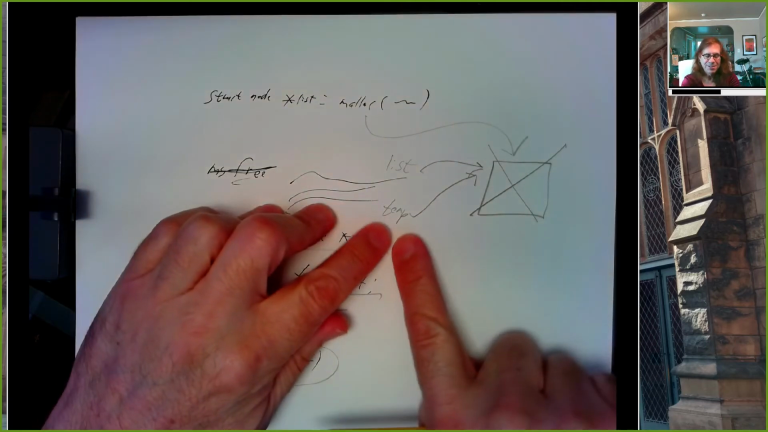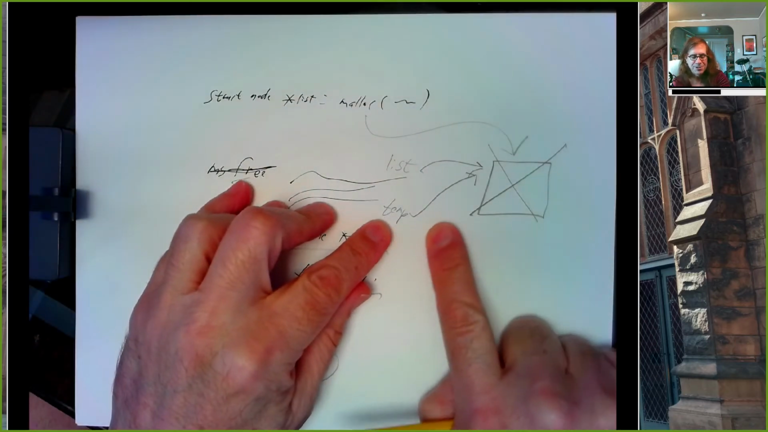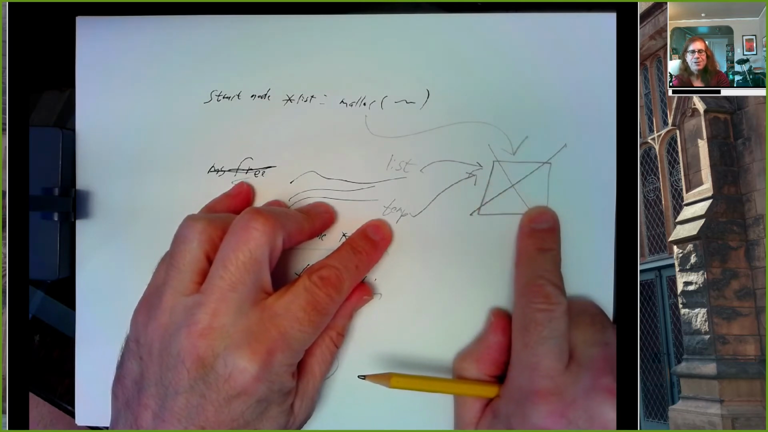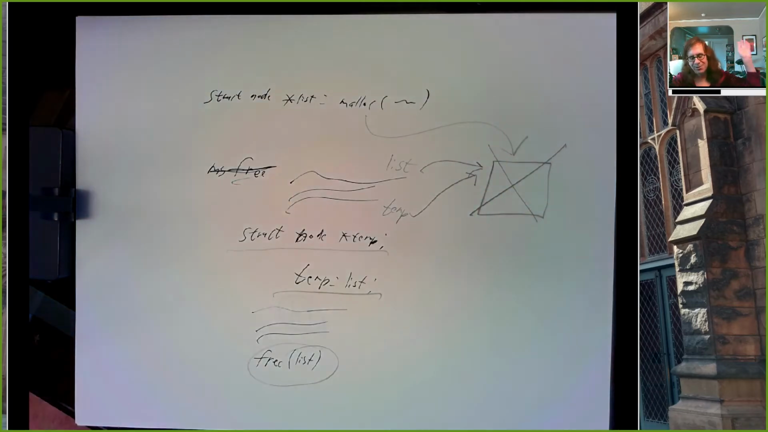But if I free list and now I try to free temp, the system's going to say, okay, let's get rid of the block of memory temp points to, and it's going to look and say, it's not pointing to a block of memory. It's going to throw its arms in the air and run around and scream. And that's when you get all that output from valgrind.